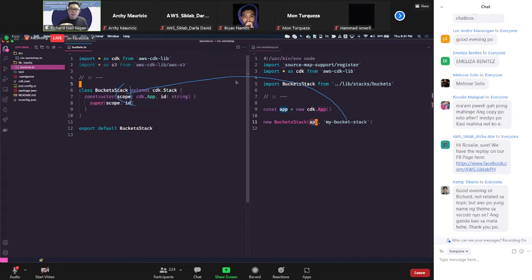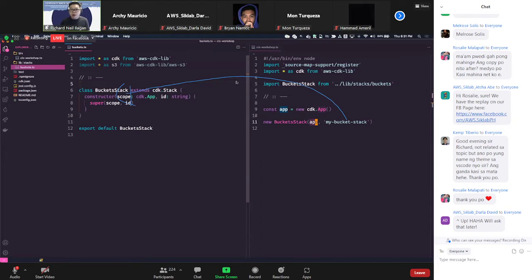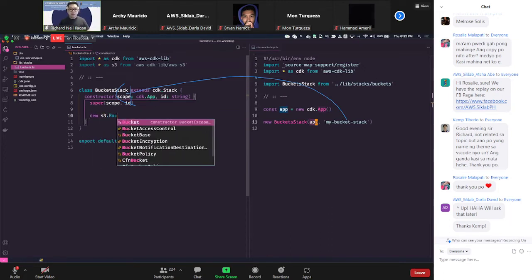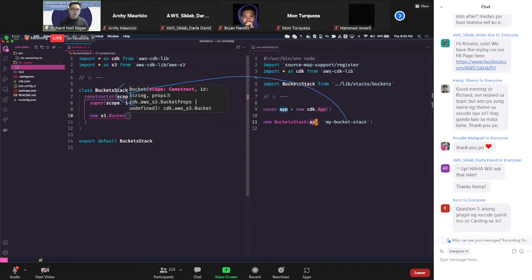So kadalasan, kung ano man yung kailangan mong gamitin sa AWS, it's already there on the library. So now, if we want to create a bucket, it's as easy as programming, di ba? New S3 bucket. Tapos, like a stack, we have to give kung saang stack nabibilang itong construct na to. So this is a bucket. This belongs in the bucket stack, which is currently this, di ba? And then we can give this a name, like my bucket.